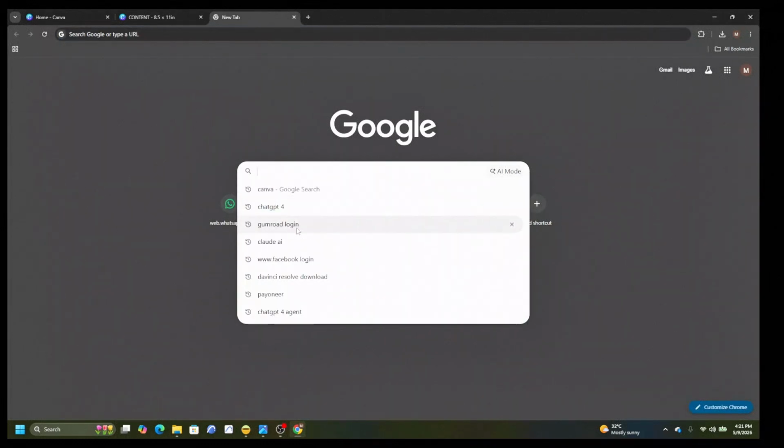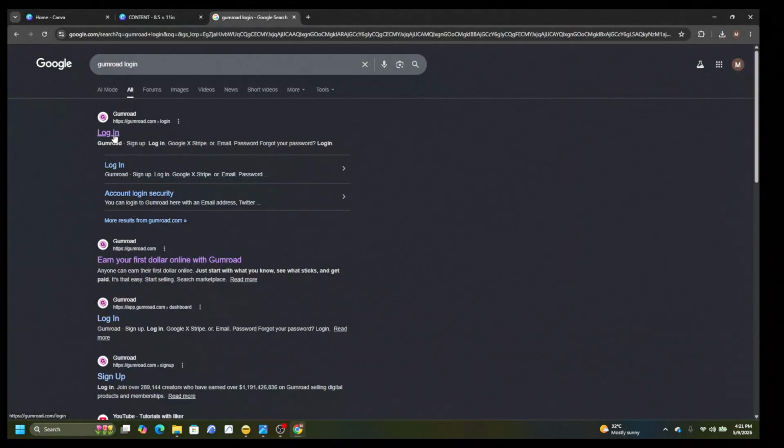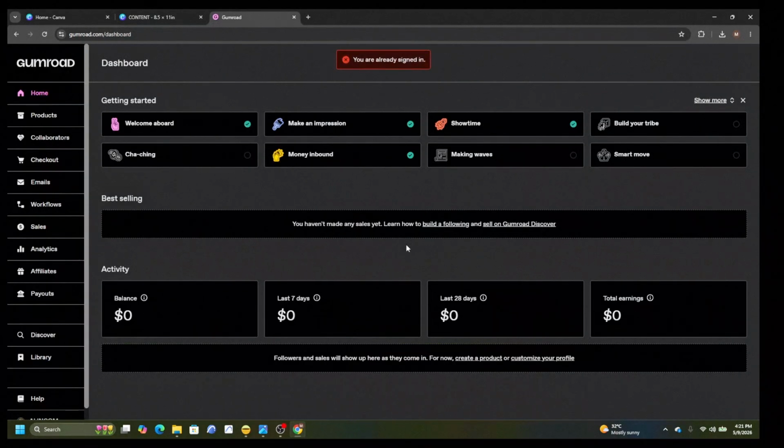Okay. Now let's go to where you will sell your products. You come to Gumroad, log into Gumroad, or you sign up to Gumroad. Okay. Look at the place. See the place you will sell your products. Understand? Come to this place. As you can see, this is home. Dashboard, products, collaborators, checkout, emails, workflow, sales, analytics, affiliates, payouts. Okay, so this is the place you will sell your product.